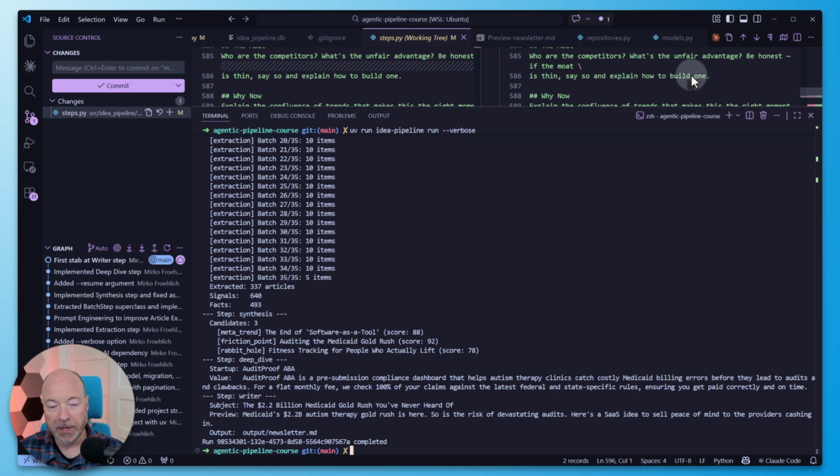Okay, so the pipeline finished. We had a whole bunch of new articles to process, so triage, extraction, and everything. It generated 3 new candidates. This time actually the friction point idea one, auditing the Medicaid gold rush. All right, that's something different. It's not AI related. Well, we'll see.